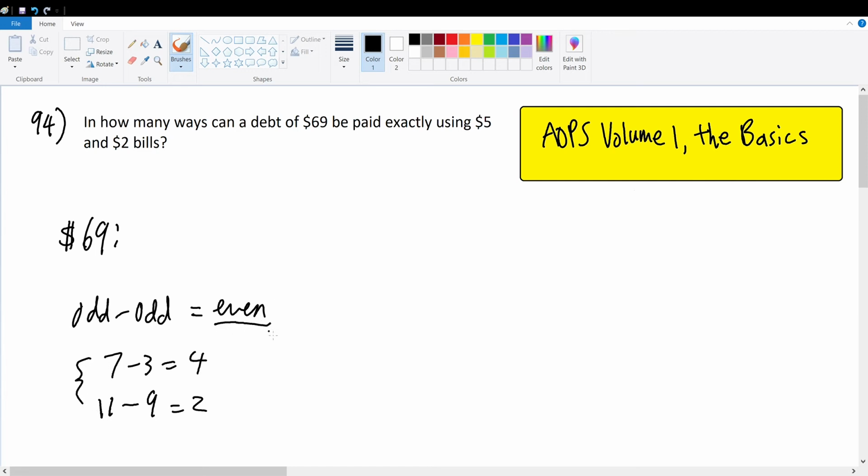And we cannot compose $69 completely out of $5 bills, because 5 can only end in 0 and 5, and 69 ends in neither. Nor can we do it completely from $2 bills, because $2 compositions must always end in an even number, and 9 is not an even number. So let us first list some criteria. If odd minus odd is equal to even, then we can deduce that there must be some odd quantity of $5 bills to give us $69.